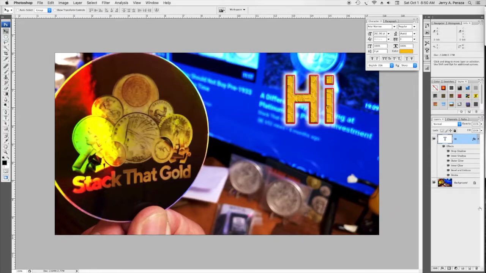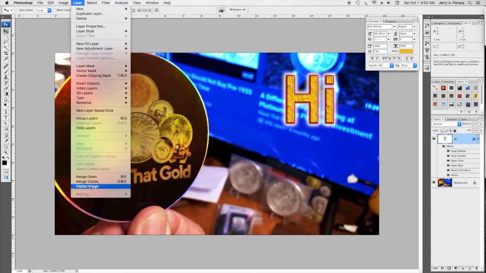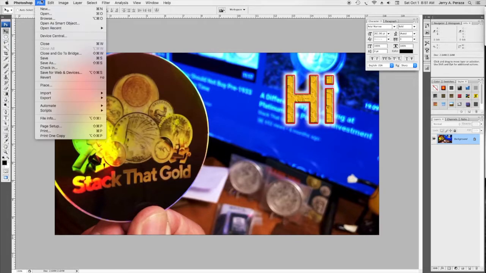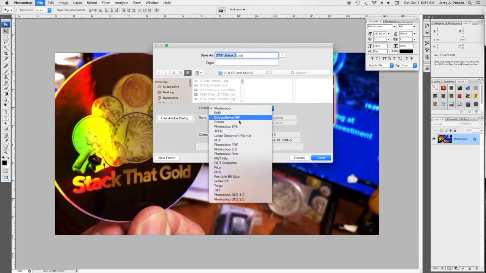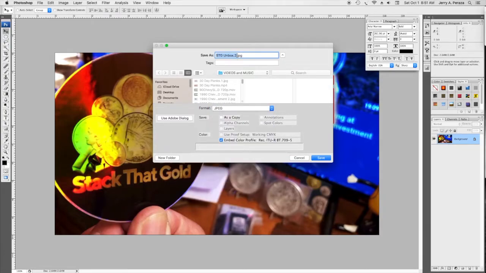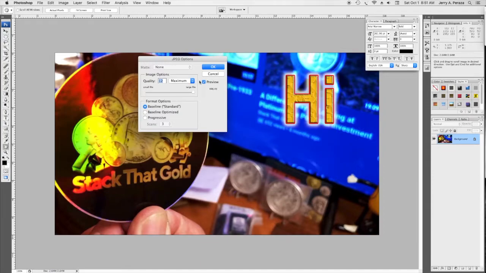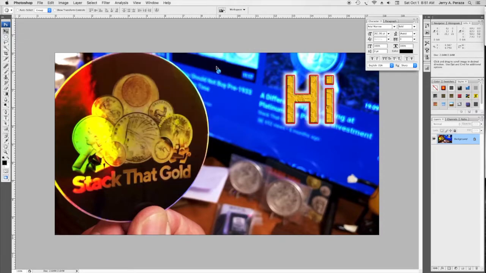Okay, now we need to flatten these layers and go back to a JPEG. So we're going to go under Layer, Flatten Image. See what happened to the right. It's going to merge all them layers. Immediately save it as. We're going to go back to a JPEG for YouTube, and then we're going to rename it to Final. So when we're uploading to YouTube, we know it's our final image. And hit save. Maximum 12. Baseline standard. Hit OK. And boom, this image is now going to be ready for YouTube.